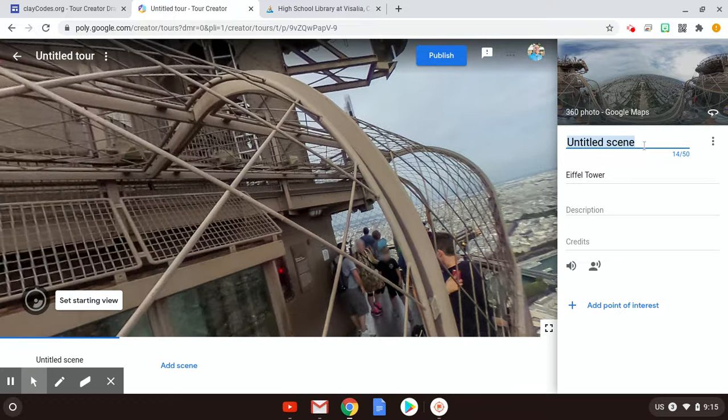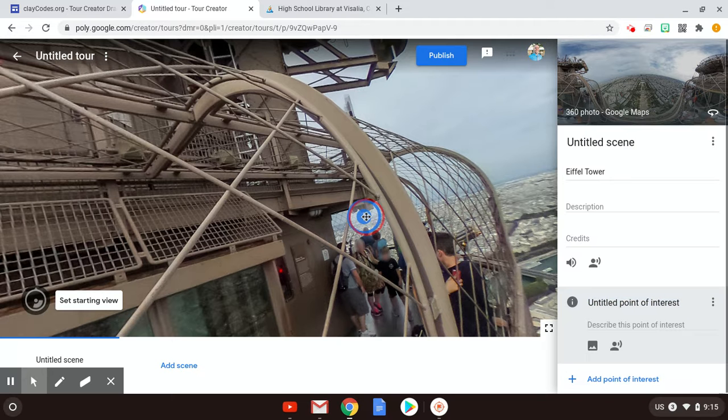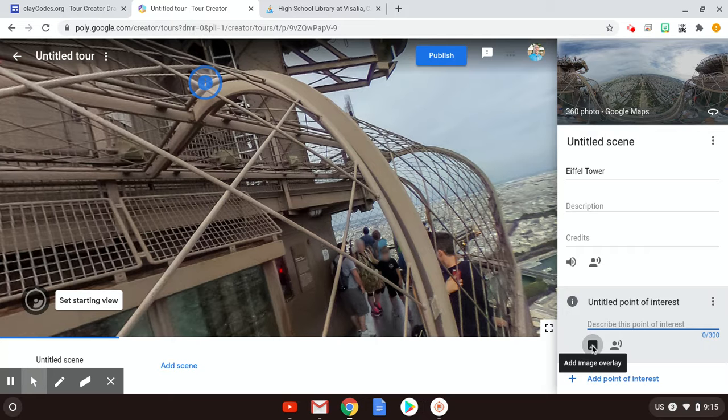When I'm making my scene, I can give it a description, credits for the image, but I'm able to add these points of interest. So wherever I want to highlight, I'm able to add that, add a brief description. I can add an image overlay so that another image will pop up right here. And I can also add some narration so that my students can listen to what's on the scene.